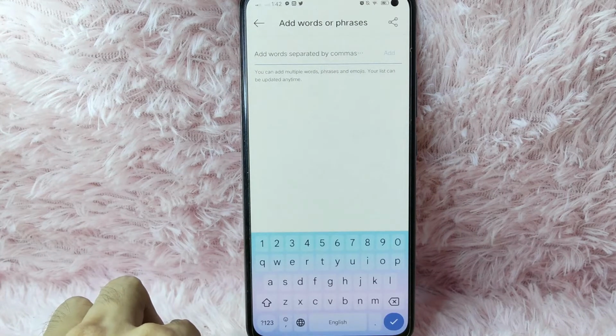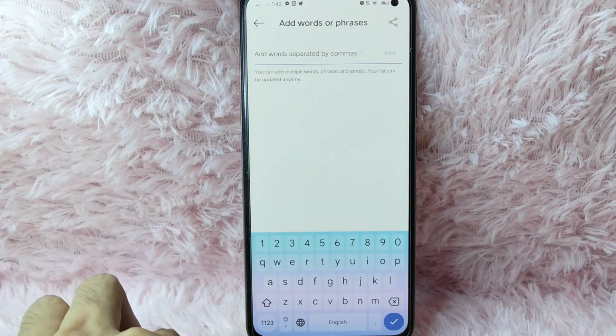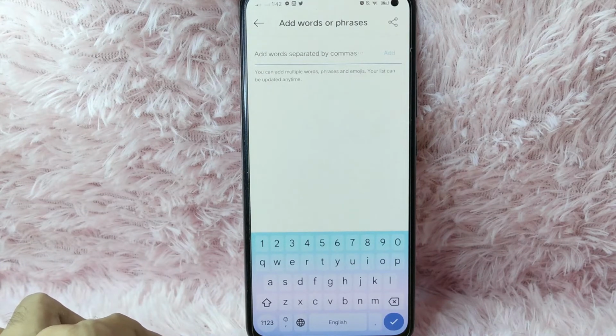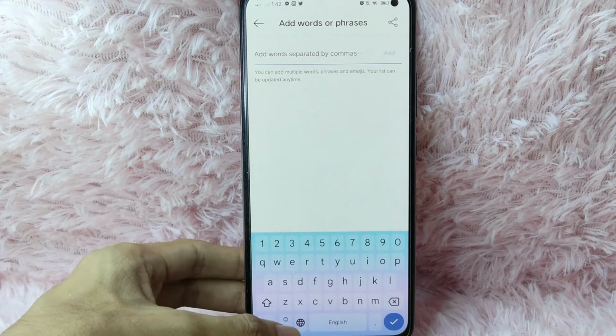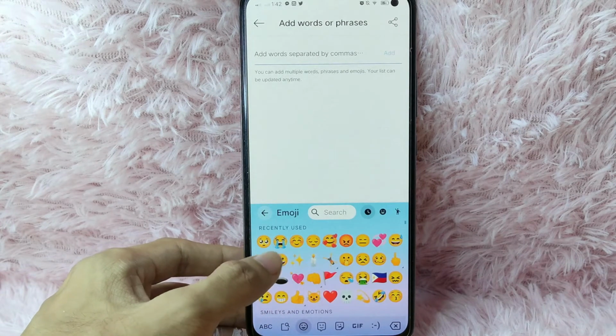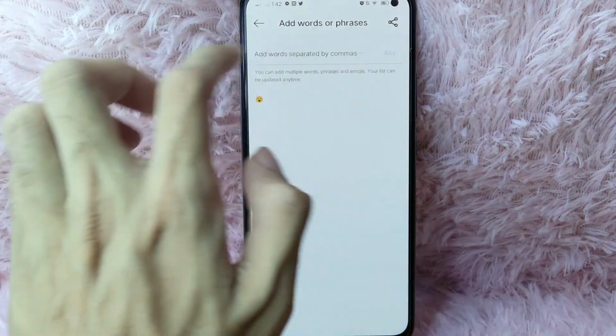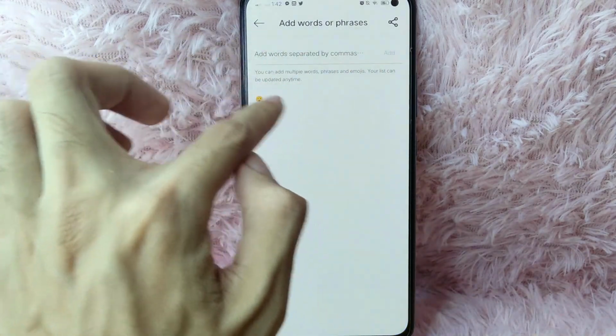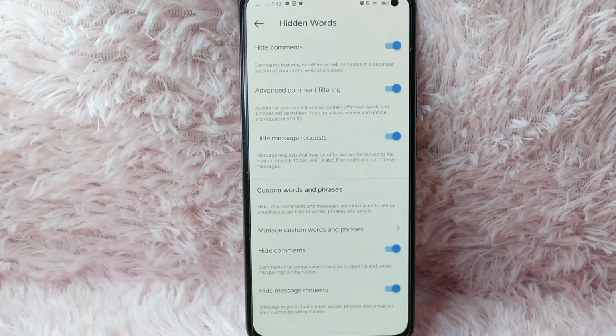And here you can add multiple words, phrases, and emojis. Your list can be updated anytime. For example, you want to add emojis. For example, this one. Tap on the add button. And as you can see, here is the emoji you added. There you go. If you wanted to know how you can manage custom words and phrases on Instagram, that is the easiest way and know-how.